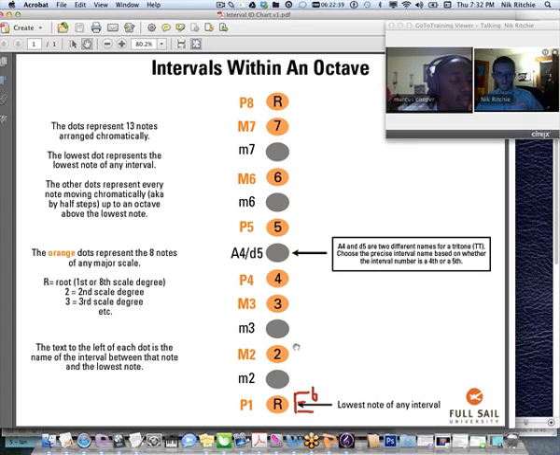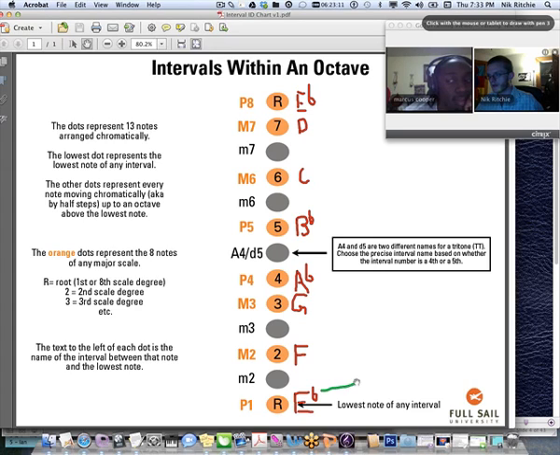So I use the circle of fifths to figure out an E flat major scale. I'm going to plug in the other notes. The second note in the scale would be an F. So I'm going to put that there. The third note would be a G. The fourth note would be an A flat. The fifth note would be a B flat. And I could keep going. C, D, E flat. Okay? So here are the two notes in my interval that someone asked me to identify.